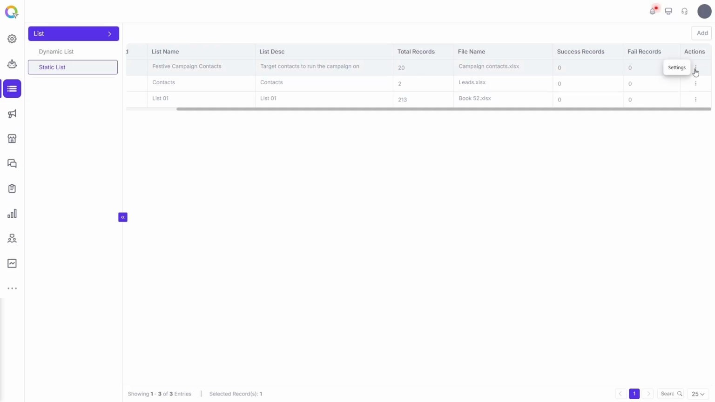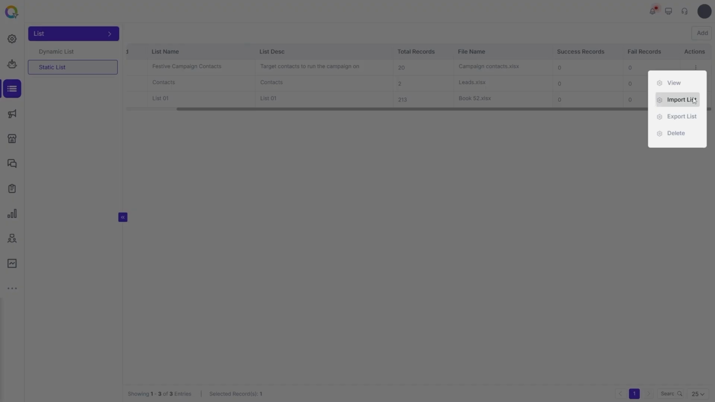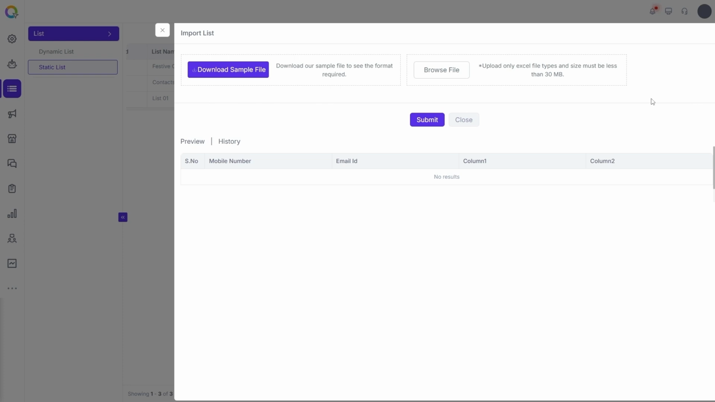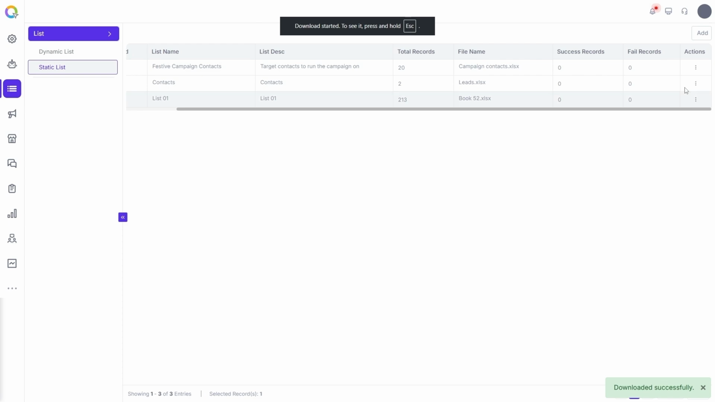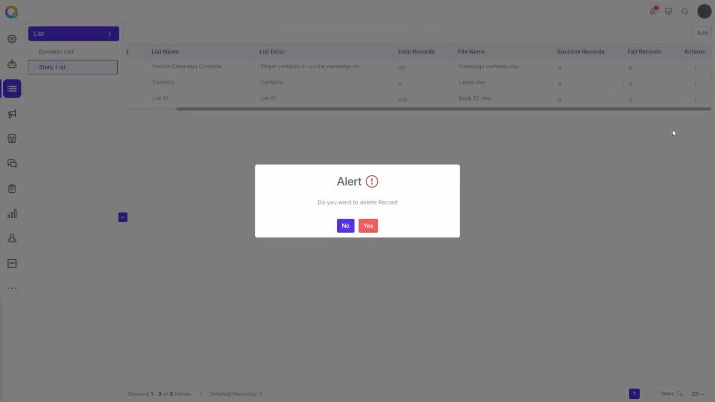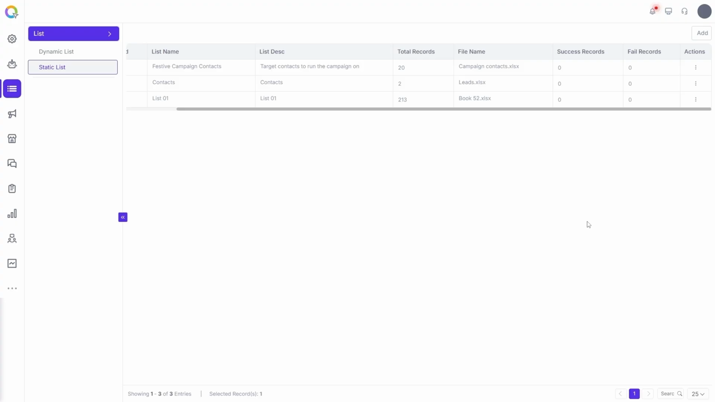You can import additional records into the same list by clicking Import List, which opens up a panel. From here, you can download a sample file to understand the required format, then browse and upload your file. Once uploaded, you can preview the data before clicking Submit to add it to the list. You also have the option to export the list to download the data, or delete the list if it's no longer required. When deleting, simply confirm by clicking Yes in the confirmation dialog box.